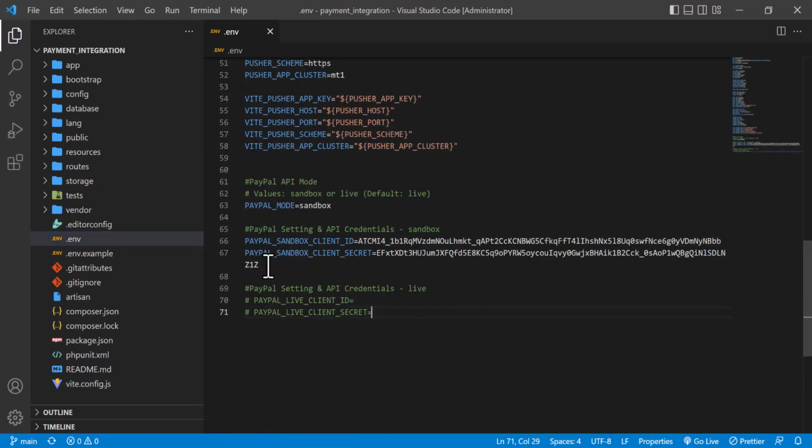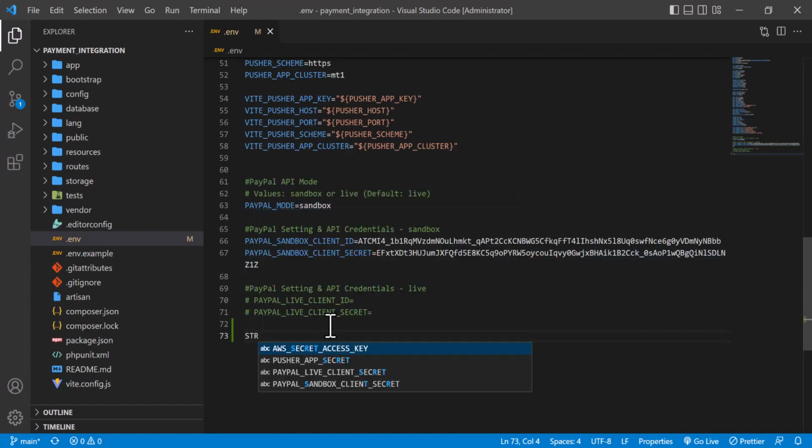And here I am going to add something. So here I added the PayPal sandbox client ID, PayPal sandbox client secret. So similarly I can use something like this, Stripe. What will be here? Here Stripe test, right? Stripe test publishable key. So this one, and secret key, SK.